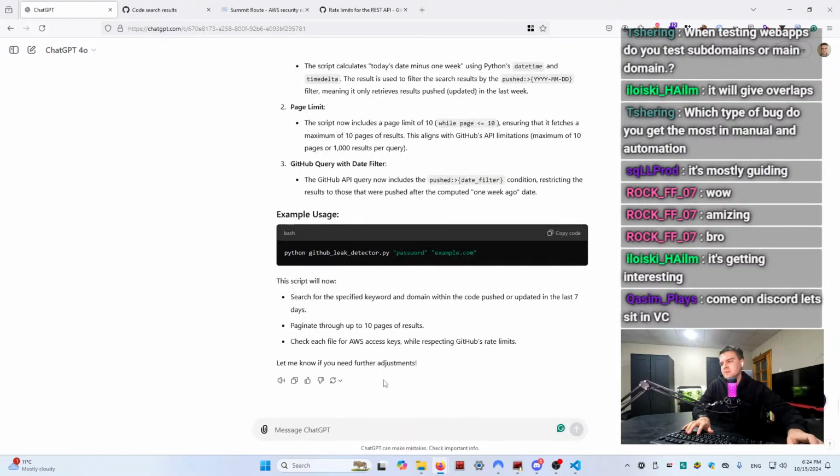Let's ask ChatGPT if it will work with the GitHub Search API. Sometimes it could hallucinate, so I just want to be extra sure.